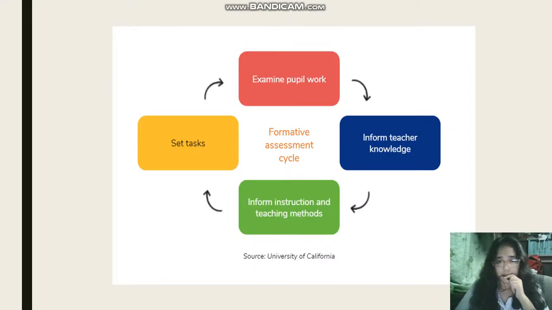These are the steps of the formative assessment cycle: examine pupils, inform teacher knowledge, then inform instruction and teaching methods, then set tasks. This is the cycle for formative assessment.